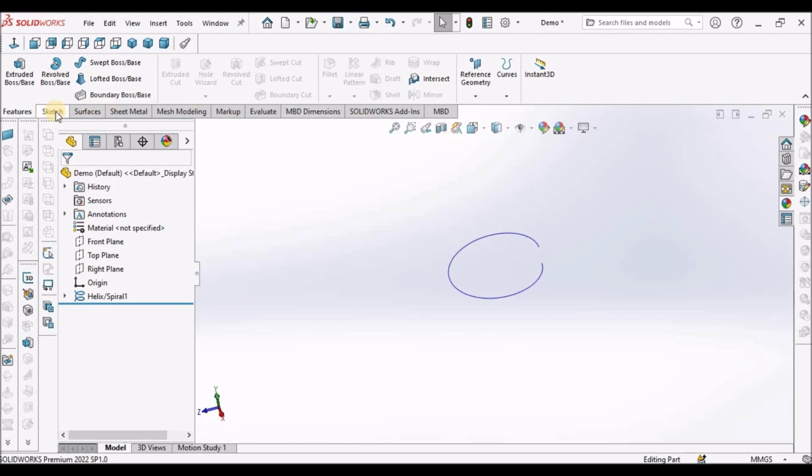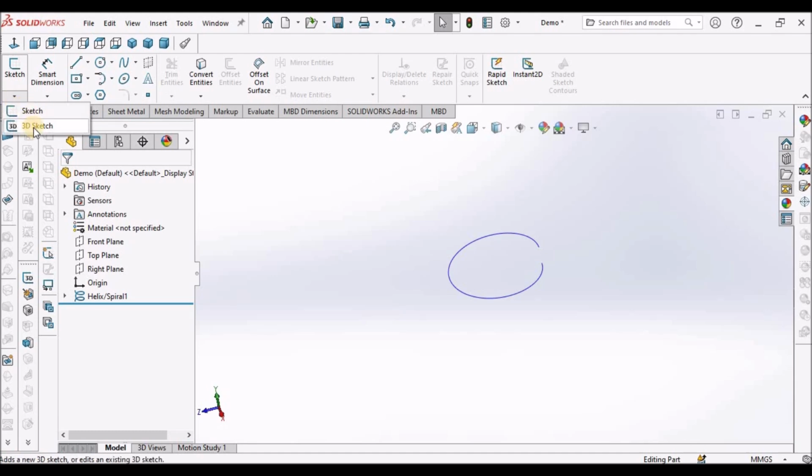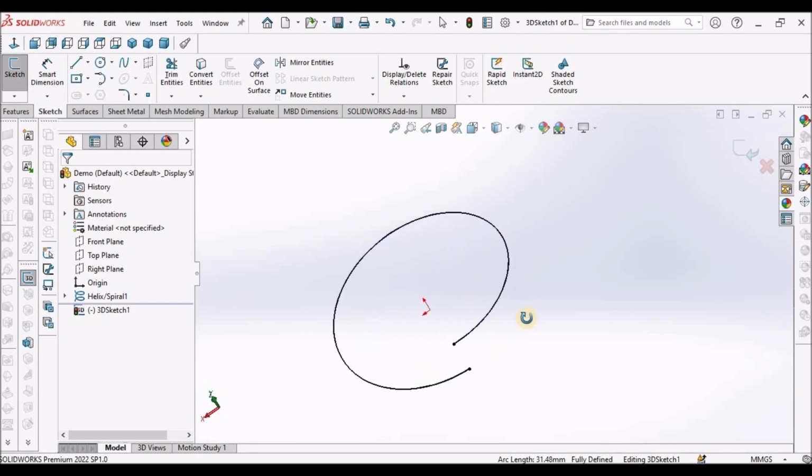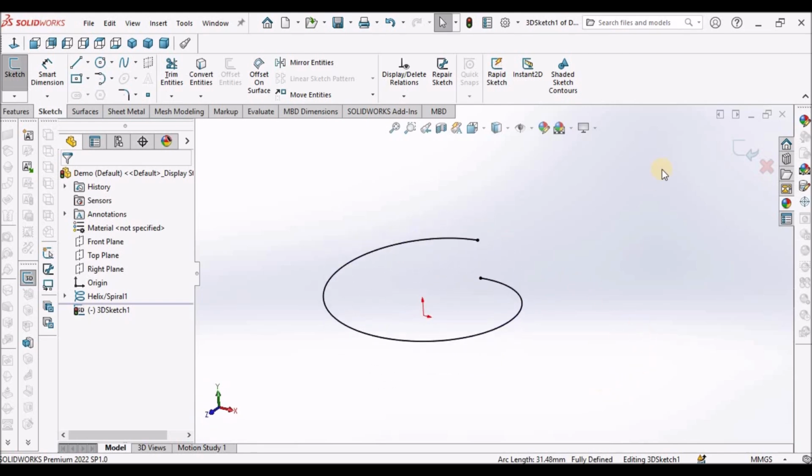Now go to sketch, select 3D sketch and select this curve and select convert entities. Now we can see this curve, solid curve, and say OK.